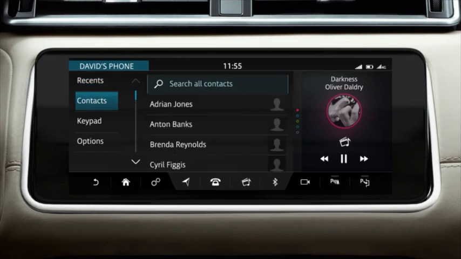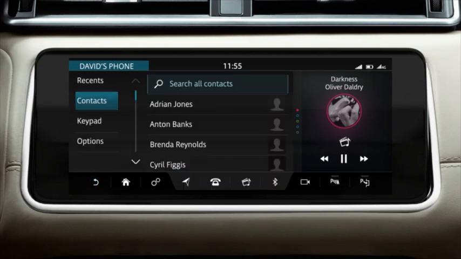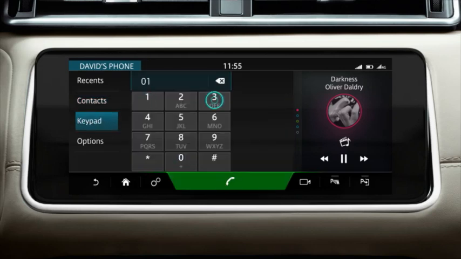Touch Contacts to search for a contact. You can select a contact by entering the name or by scrolling through the list. Select the desired contact. Touch Keypad to enter a known number.